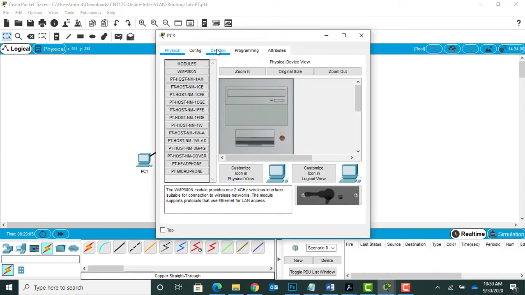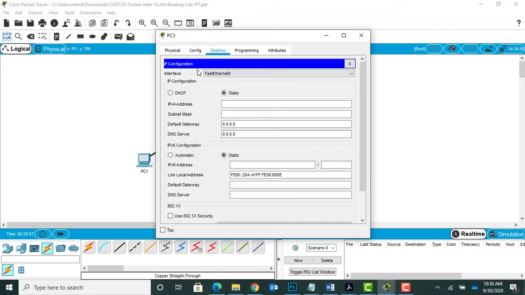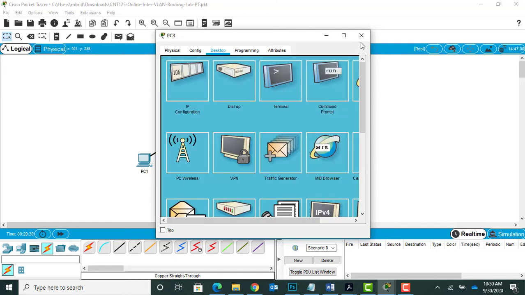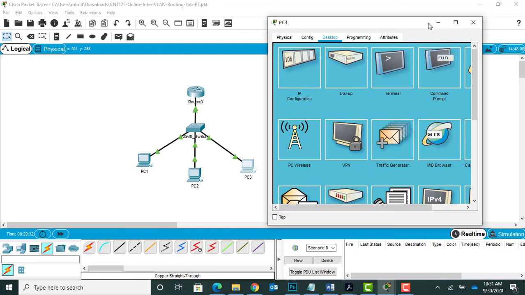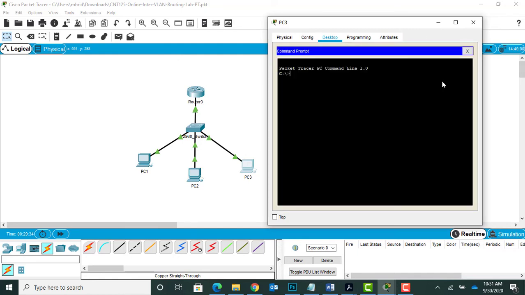PC3 should have an IP address of 172.16.192.10 with a subnet mask of 255.255.192.0 and a default gateway of 172.16.192.1. Now that those are all plugged into each other, we can go ahead and see, can we ping?